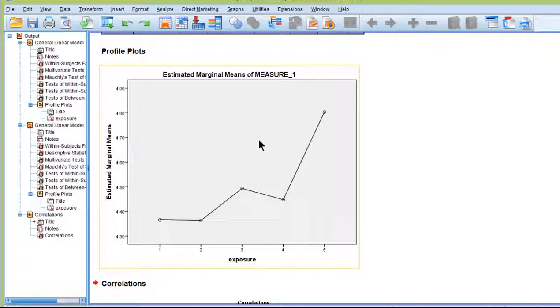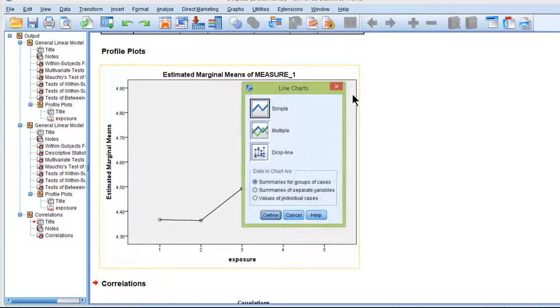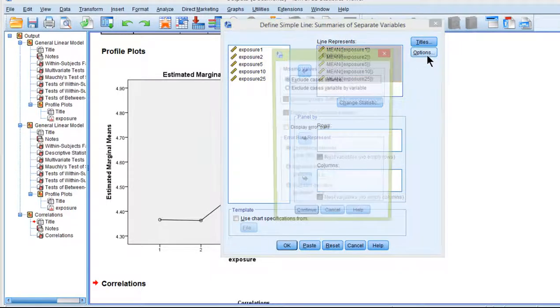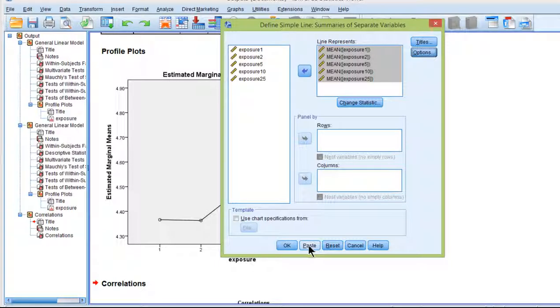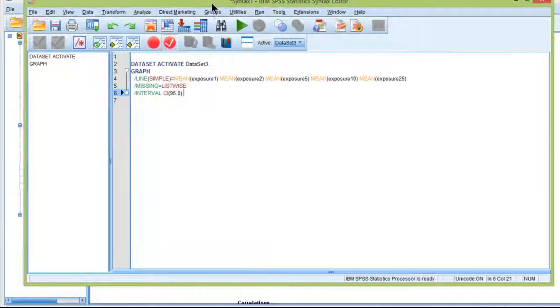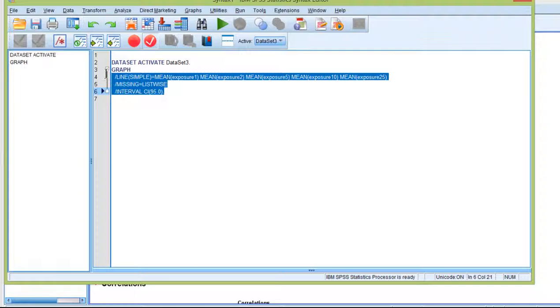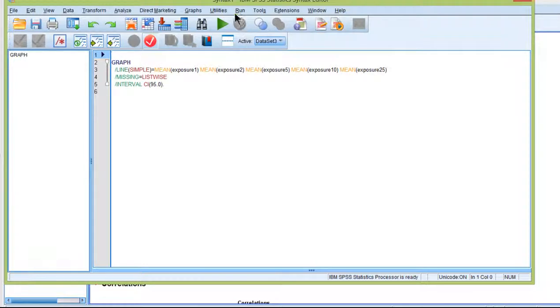One thing I will point out is you can't get the confidence intervals with this line chart, but you have to go into the graphs legacy dialogs utility here and then put simple and summaries of separate variables, define, put that in here, options, display error bars, continue. I'm just going to paste the syntax for that because I worry one day SPSS will get rid of legacy dialogues and you won't be able to do it through the buttons. But this is how you would actually get a line graph with the confidence intervals in a fairly easy way. And I'm just going to run this.